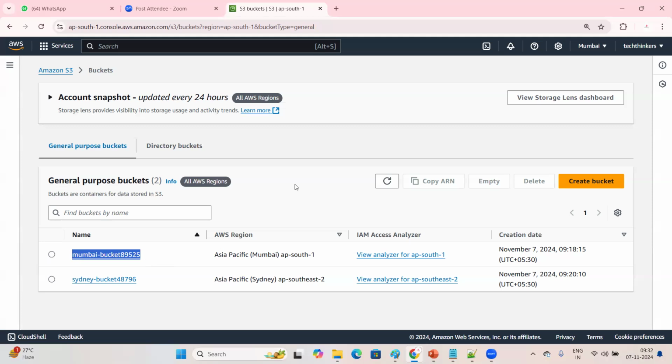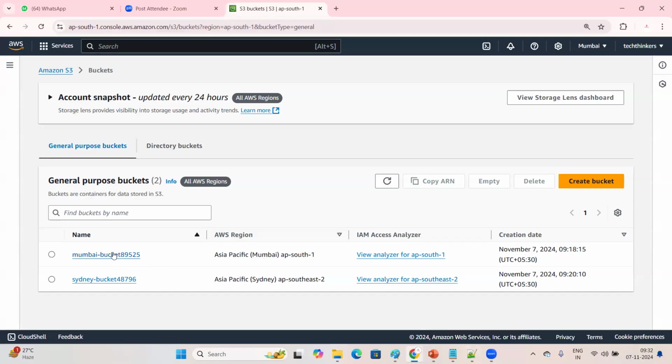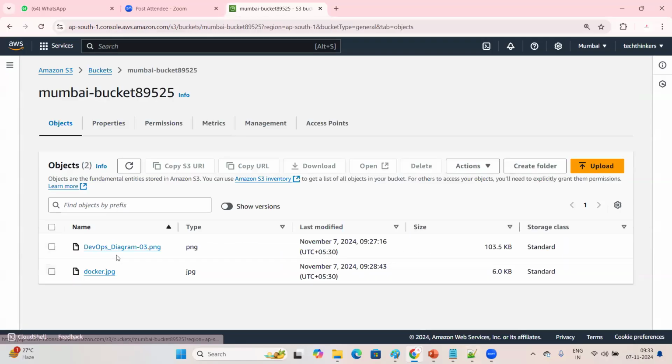Right. So let's understand now what these S3 storage classes are. Before we understand the storage classes, let's understand what a storage class actually is. Let me show you in the Amazon S3 service itself. I'm creating a bucket, this is the Mumbai bucket I've created.